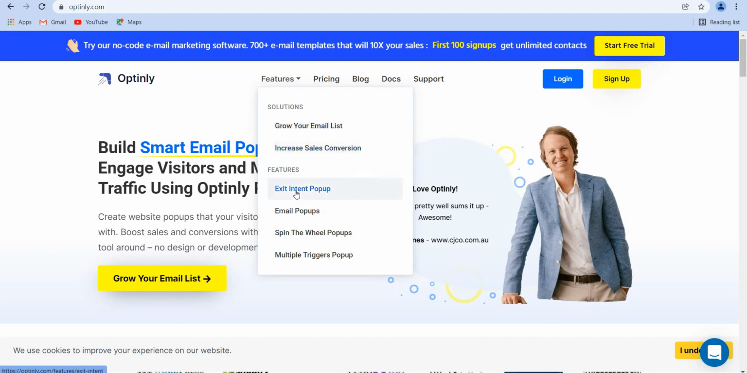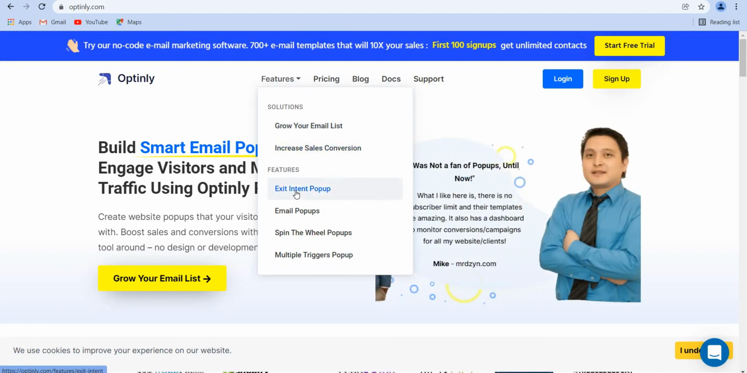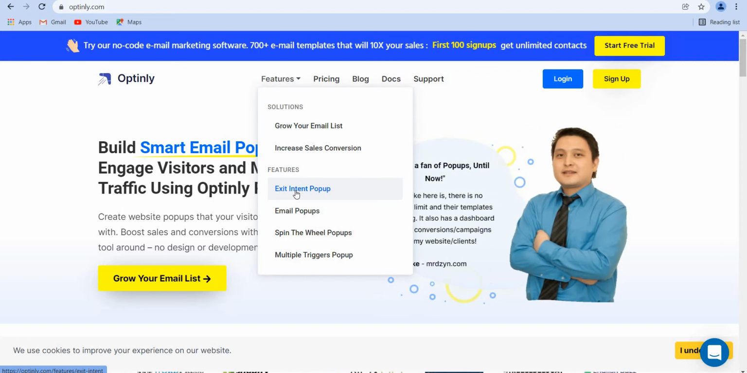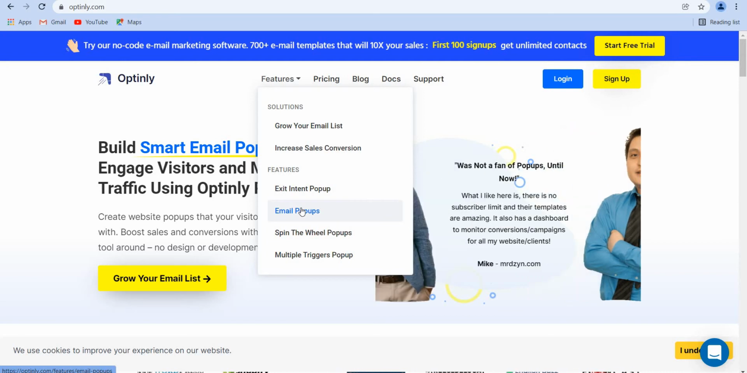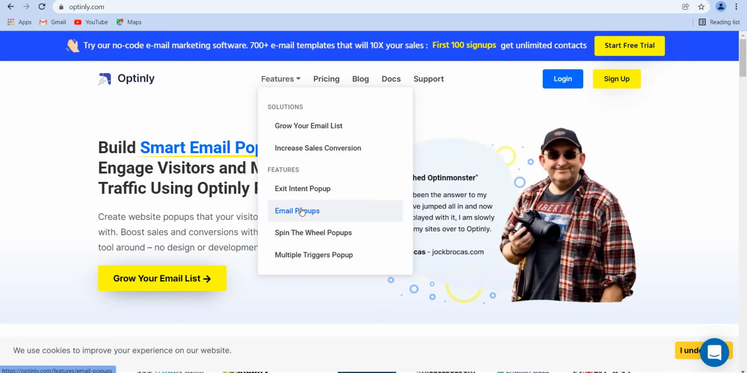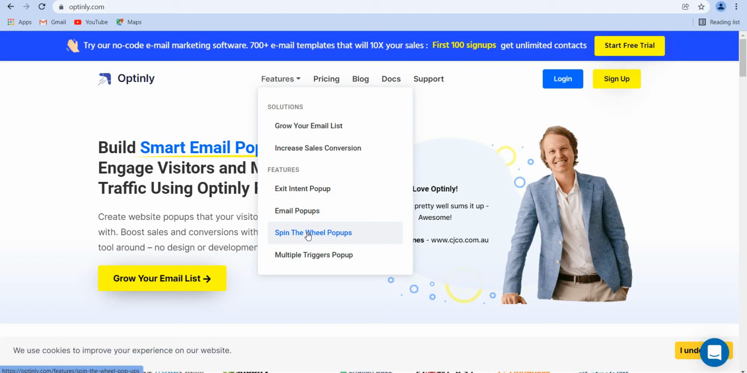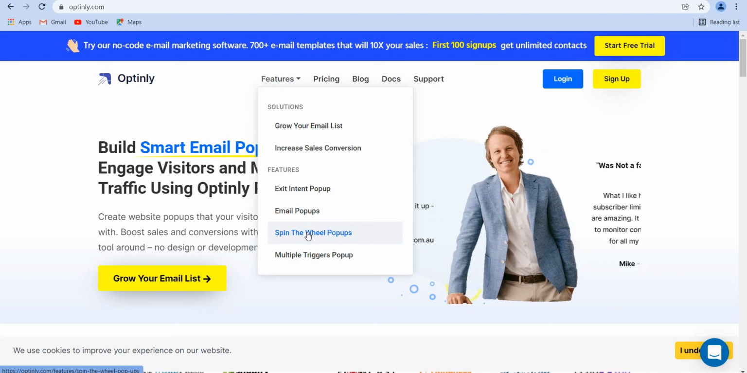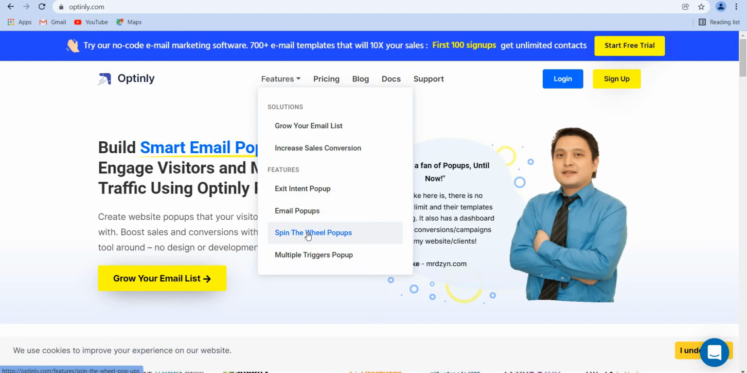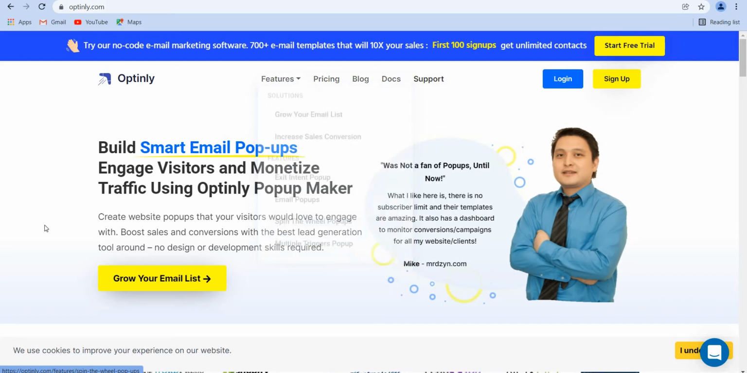The features that they have are exit intent pop-up, which is shown when somebody tries to exit your website or landing page. You also have email pop-ups, which are designed to convert your visitors into leads. Now, an amazing feature that they have, which many traditional pop-up tools do not have, is spin the wheel. A spin the wheel pop-up is designed to incentivize or give rewards to your visitors. Right? I'm going to walk you through this one also. This is a very interesting feature which is available in Optinly.